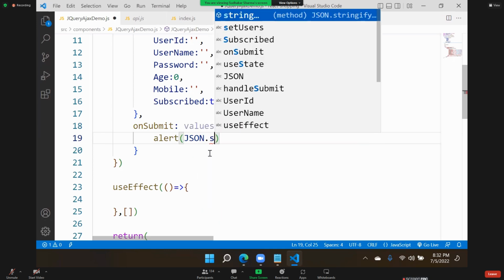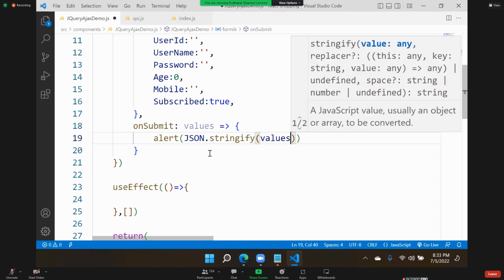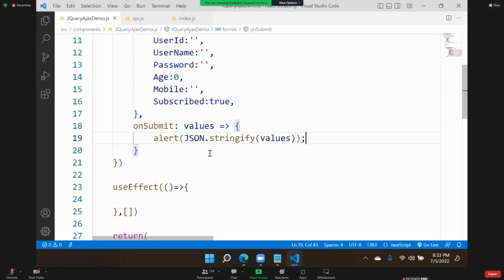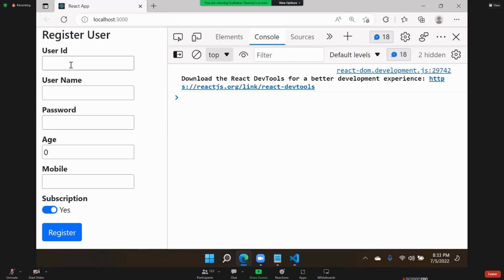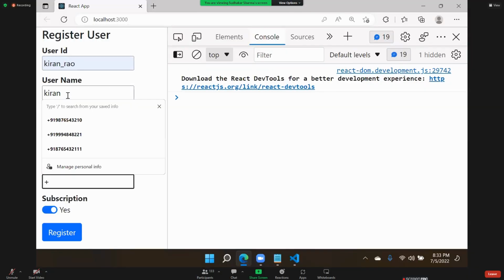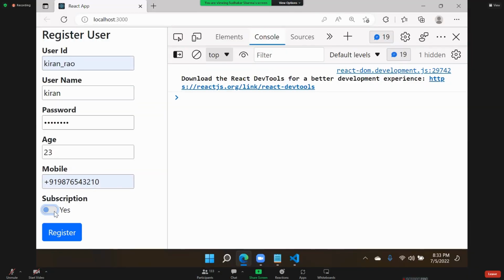I will use JSON.stringify, and I will collect all the values and verify whether all the values are correctly coming, because you need to check these keys are matching. These keys are matching. That means user ID, username, password, age, mobile, subscribed, and the data type also matching, right? So here I will enter the details: user ID, some username and password, and age, and mobile. Some mobile I entered, and a subscription yes or no.